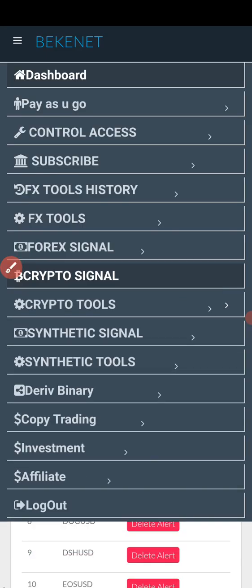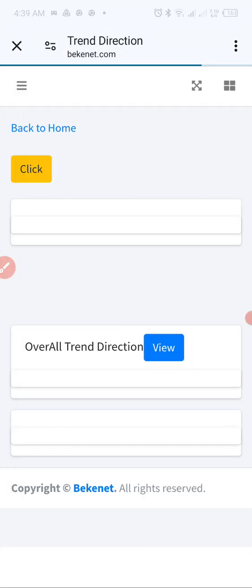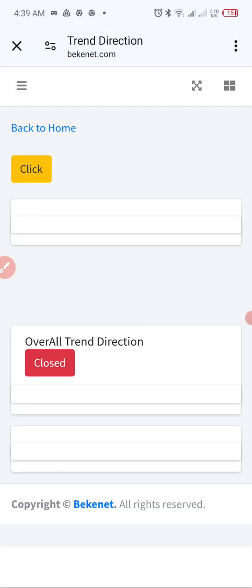Now, in the crypto aspect, you see crypto tools. This is what we use for professional traders. You want to have more confluences in your own setup, not from the app. Now, with this overall trend direction, you'll be able to know what is happening on a particular pair.